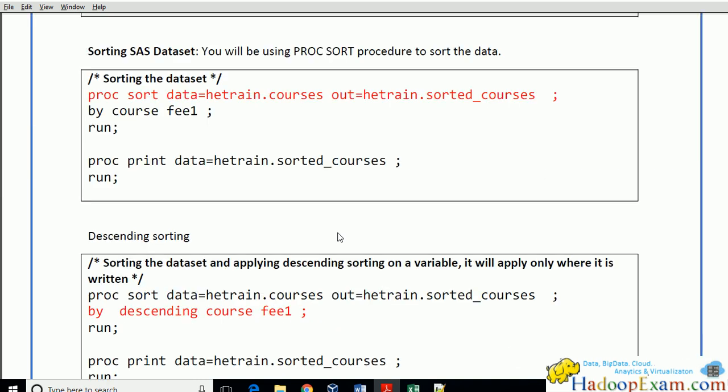So, sorting of a SAS dataset. If you want to sort your SAS dataset, there is a proc statement provided, named proc sort. A very simple proc statement. Just give the data which you want to sort. I want to save the sorted data in a new dataset, since I didn't want to override my existing dataset, so I have to use out equal to and give the name of the new dataset, and then the column I want to sort on.